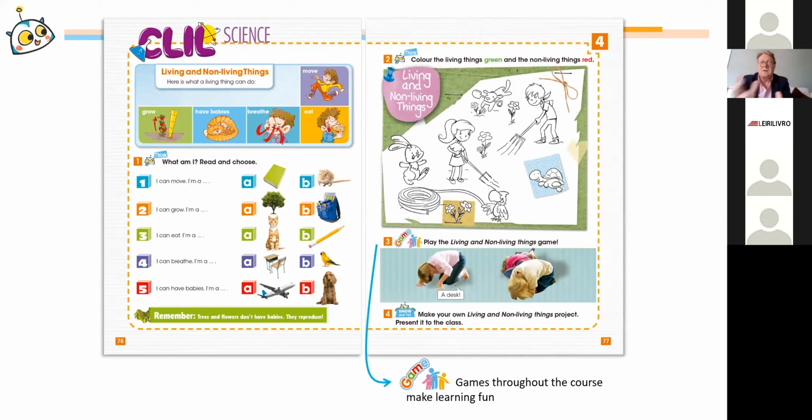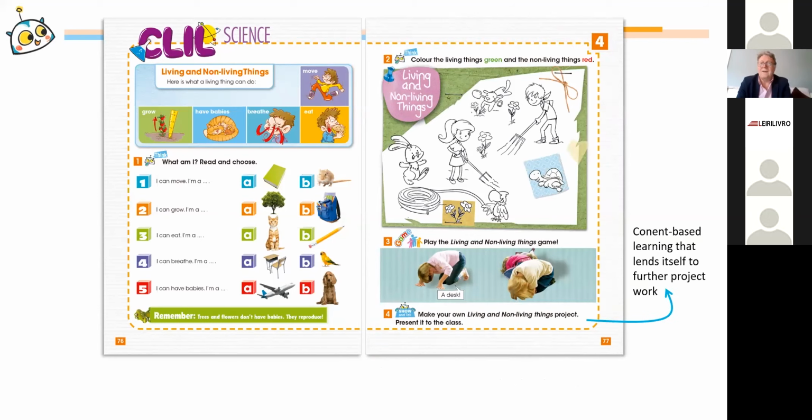We look at this in a creative, fun kind of way. There are games that are involved in this. And it's content-based learning that lends itself as well to further project work, optional project work, if you want to do more projects with children.